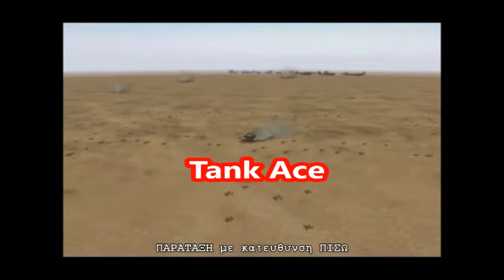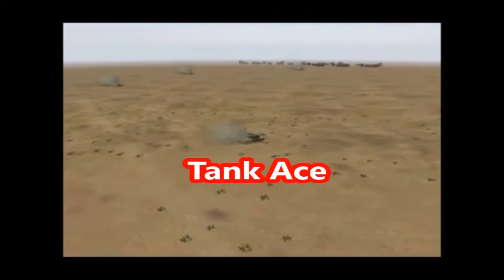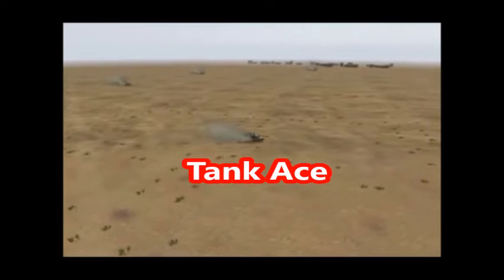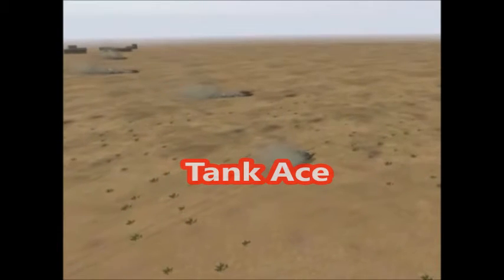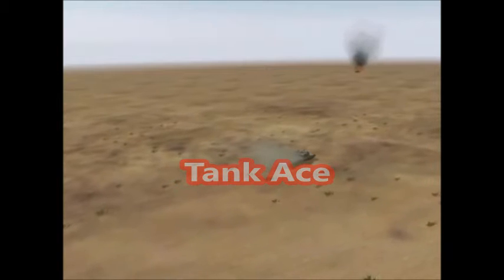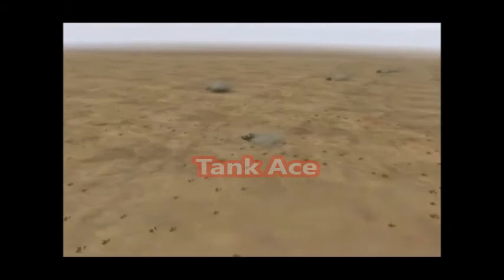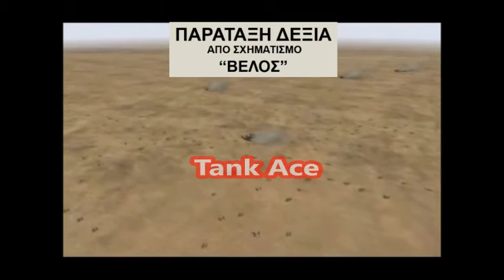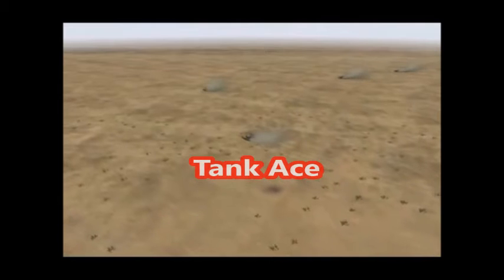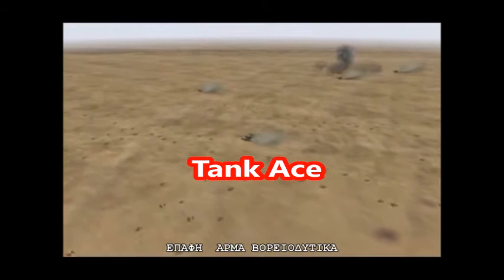Contact, tank, south, action rear. Contact, tank, northwest, action left.